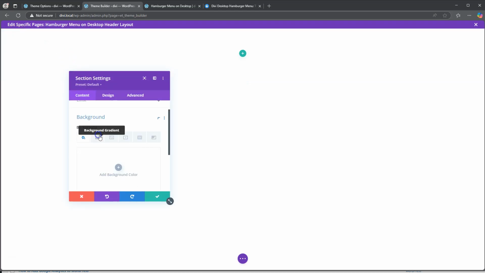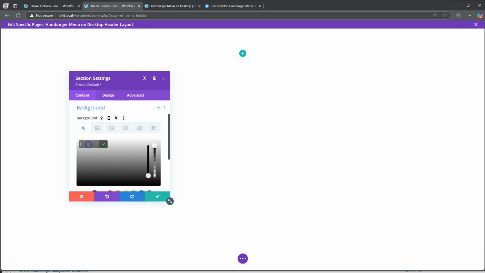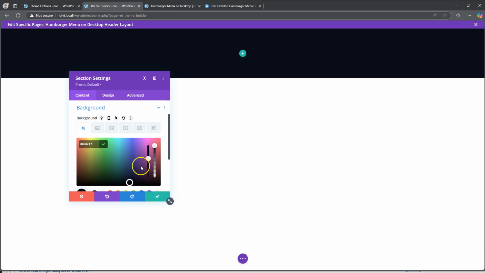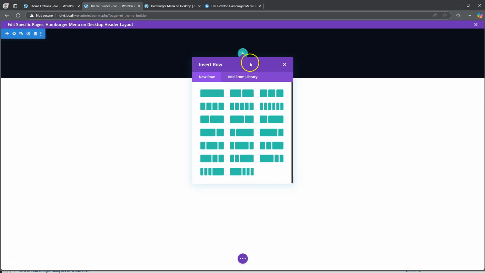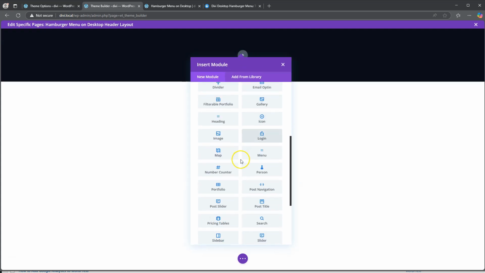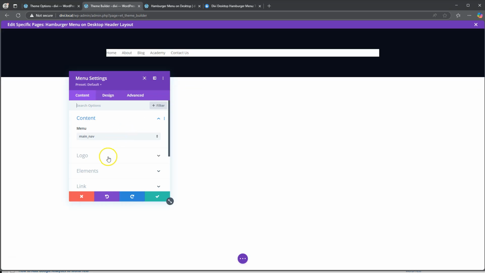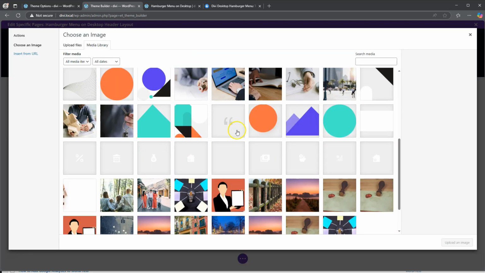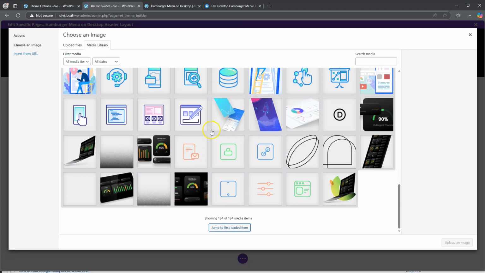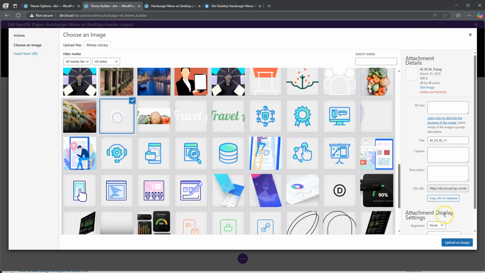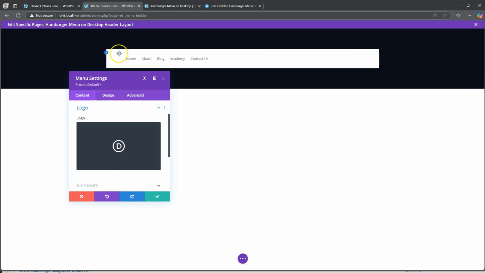Once that opens up, I'm going to change my section settings. I'm going to give it a background similar to what the page currently has, which is a blackish type of color. Then I want to enter a menu module over here. I want to put in a logo. Let's go look for the logo. There it is. I want this logo to display. Upload. You can't see my logo at the moment because it's white on a white background.